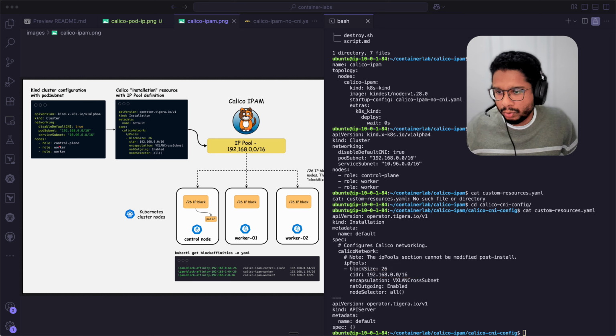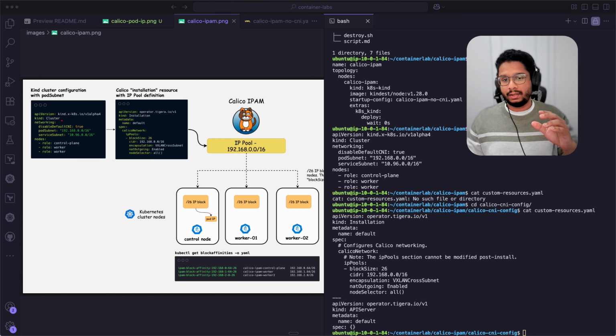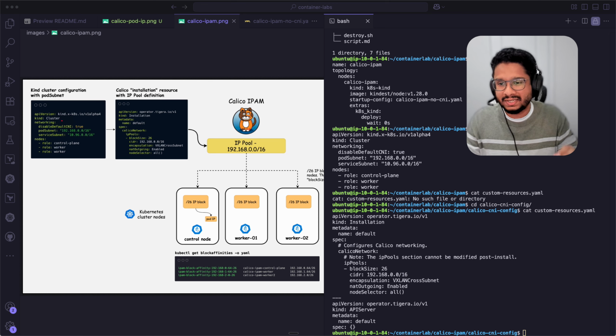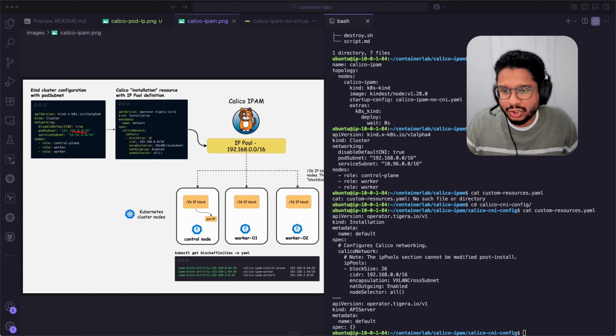Now, the important thing to note here is that the pod subnet in the kind cluster, or in any Kubernetes cluster for that matter, the pod CIDR should match the IP pool CIDR that you configure in Calico. Okay, there are some issues if it doesn't match. I will go through those issues when we look at pod networking.